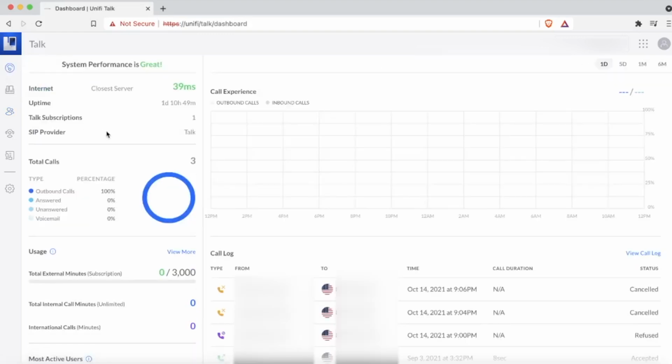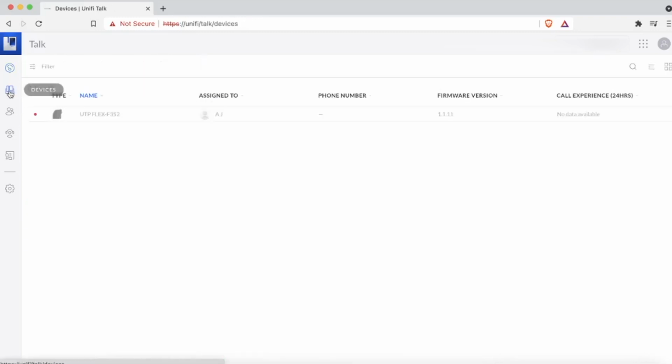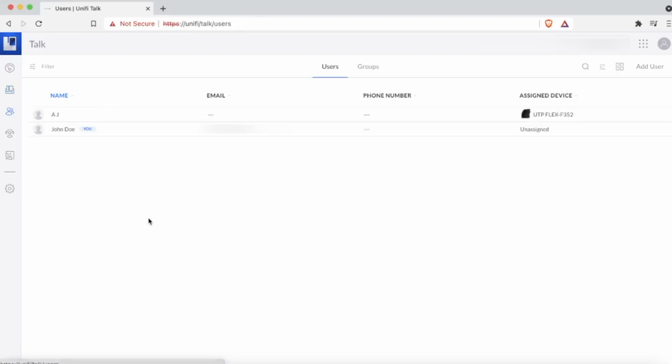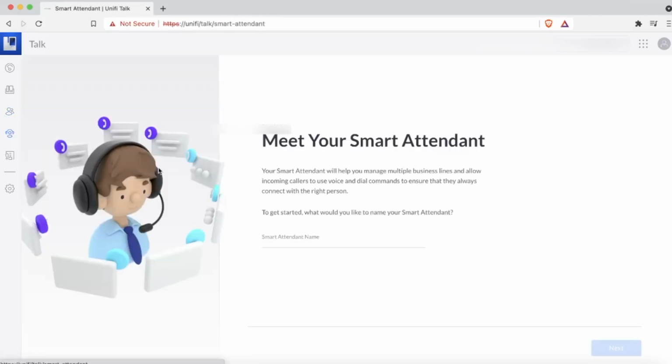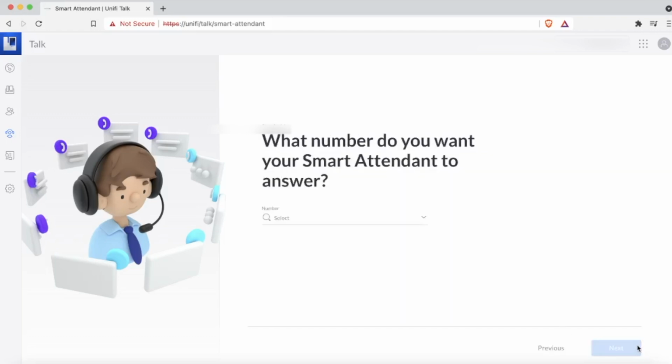Here's the dashboard where you can see the different call statistics. Here's the devices. We covered this before, the UTP Flex is still doing what it needs to do. So I'm going to go ahead and go down to the next tab here. Smart Attendant is what we're going to look at next. For your Smart Attendant, you can give it a name, and the name's kind of arbitrary. But from here, we'll just call our Smart Attendant Doug.